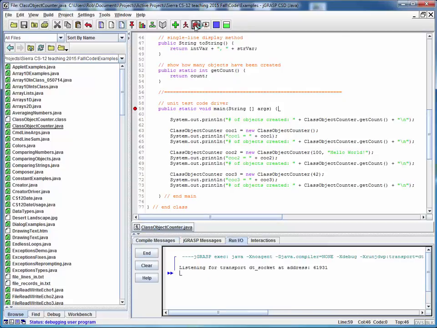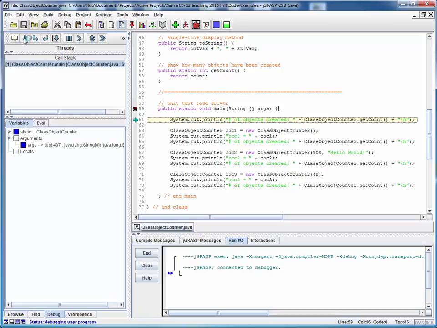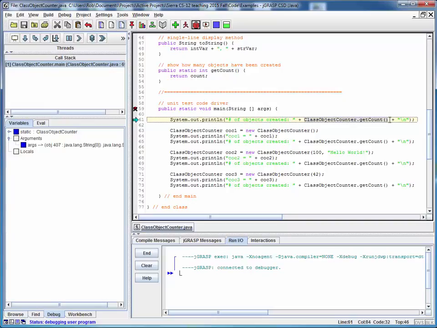So we'll start executing this with the debugger, and right now, before we've created any objects, we're going to print out the count of objects. So again, we're calling this statically using the name of the class, the static method getCount, and when we execute this, we see that we've got 0 objects created so far.